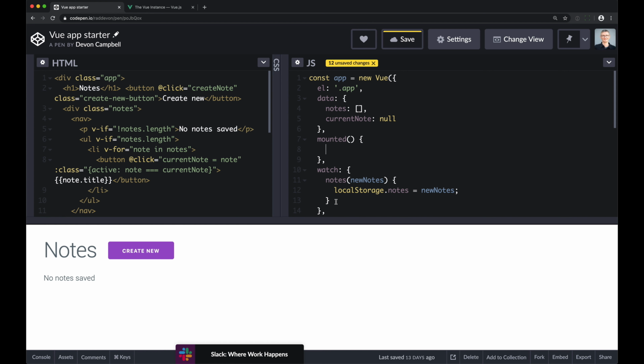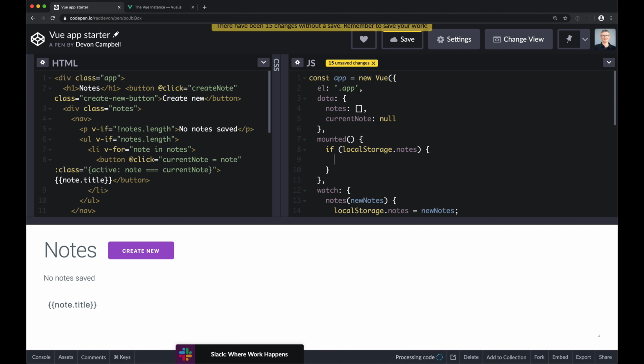To do that, it's pretty simple. First, I'm going to check and see if there are any notes saved in local storage. If there are, I'm going to set the instance's notes data to whatever we have in local storage for notes. We initialized notes as an empty array, but once the instance is mounted, if there is a value in local storage for notes, then it's going to update that data value, which we can refer to here as this.notes, with whatever value is in localStorage.notes.